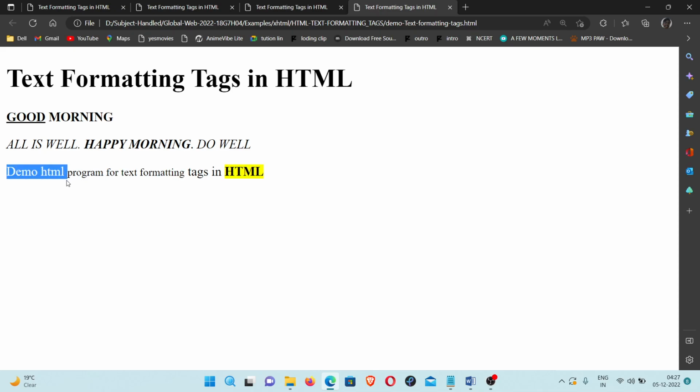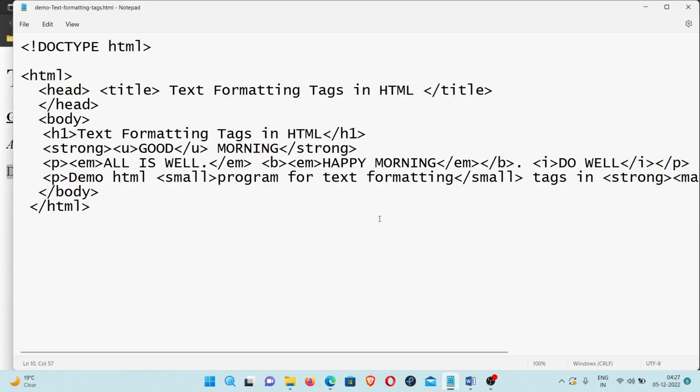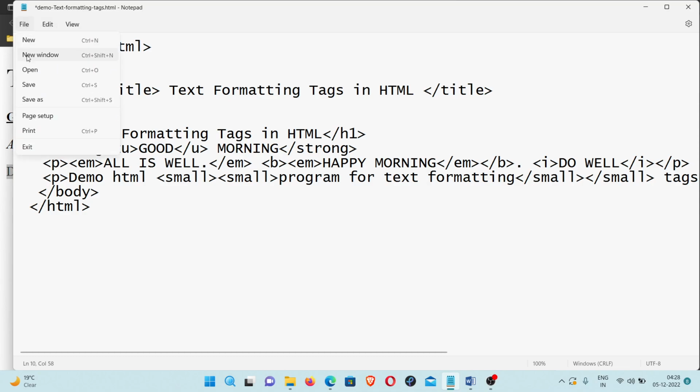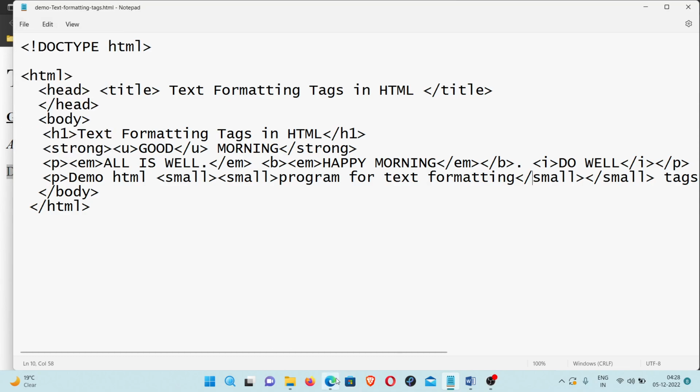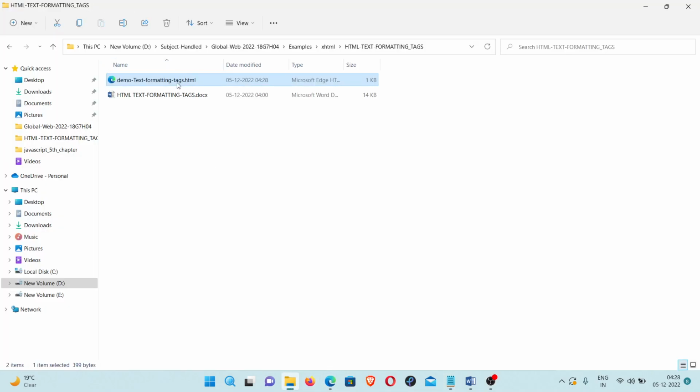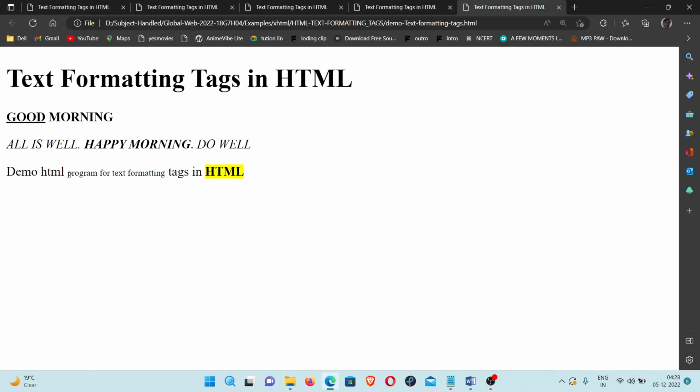It increased, it decreased. Now again I'll use one more small. Again it will decrease the font size. It will apply 2 times. See here, again it decreases the font size.